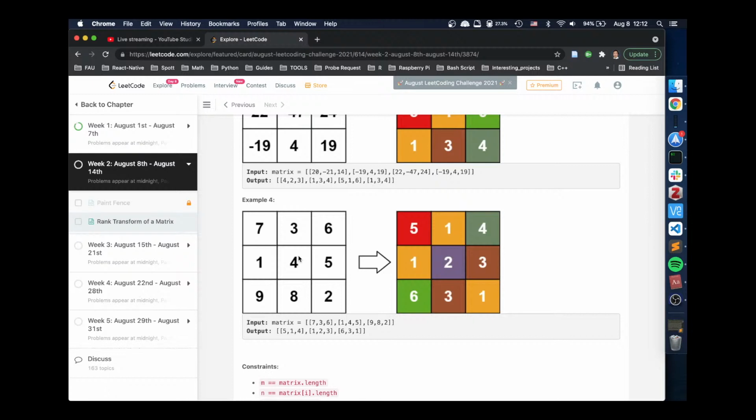So if we want to increase, we cannot decrease. We always have to go to the larger one. So 8 has to go to 3. Alright? And then when we look in a row, 8 has to be 3. And now we look into the row.